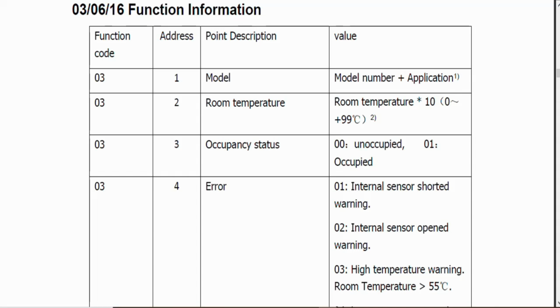Now we can check the address register details of the Modbus thermostat. In this project, I have used the Johnson Controls T7600 thermostat. The register details are released by the manufacturer. So this is the list provided by Johnson Controls. In the first column is the function code, in the second column the register address, the third is the point description, and the fourth is the value.